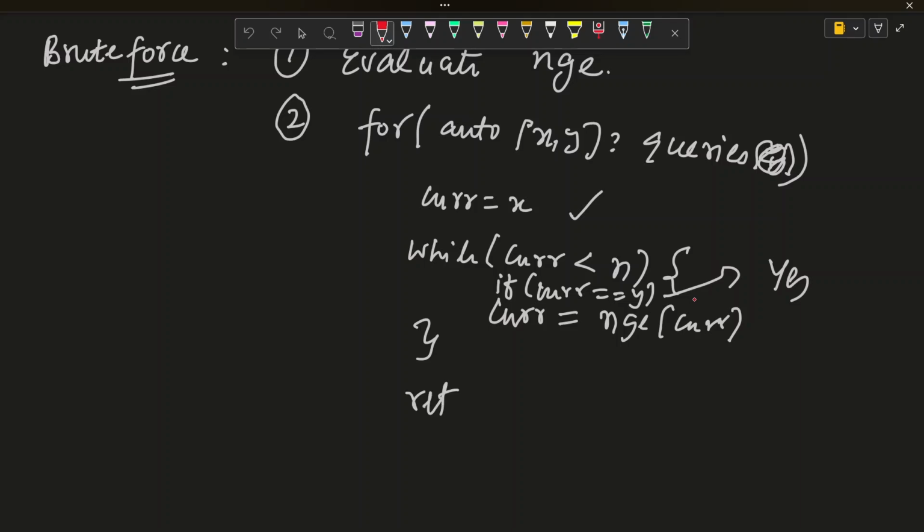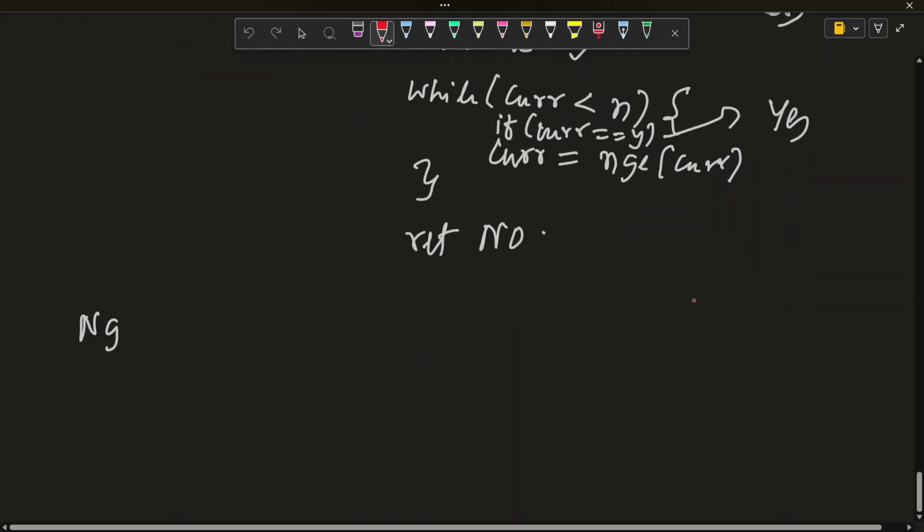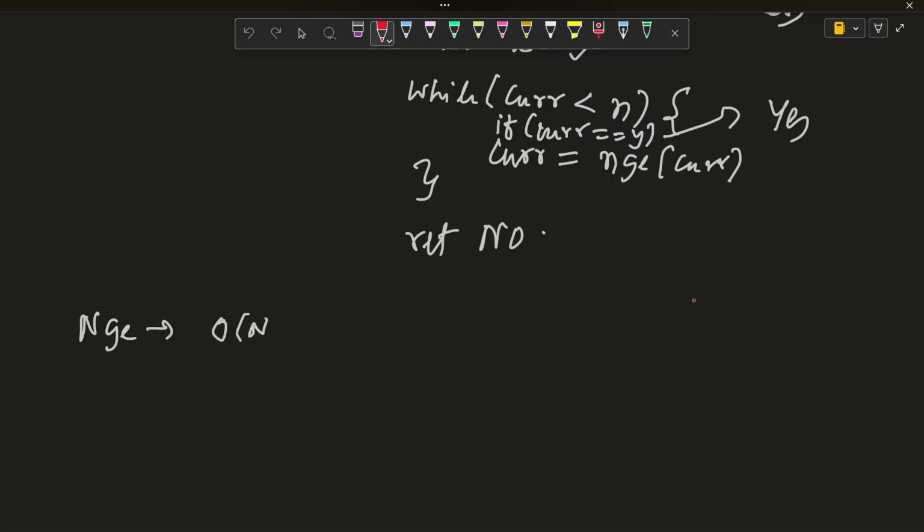Right? Let's try to analyze its time complexity and space complexity. As we all know, that NGE part will be big O of n in space and time complexity both, using stack, right? So overall time complexity will be big O of test cases multiplied by queries, and for each query I am iterating from this x to y. In worst case, this can be n, right?